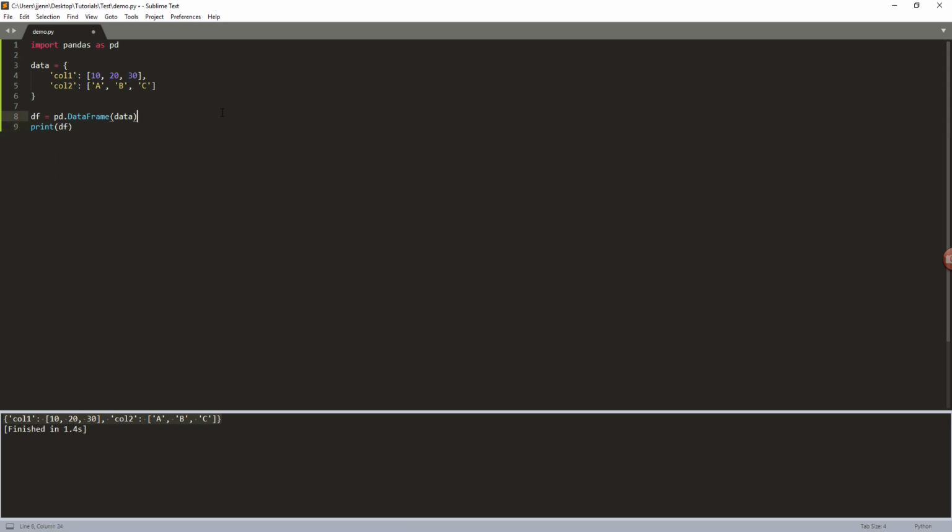Now if I print the DataFrame object, it's going to print as a kind of table, with column 1, column 2, and the index from 0 to 2. Now to convert the DataFrame object to a JSON data type, we want to take the DataFrame object, and there's a method called to_json. Now if we just print this line right here, this df.to_json method, that's going to convert the DataFrame to a JSON data type.